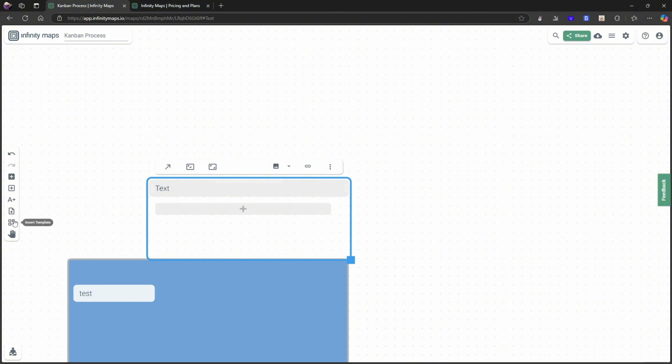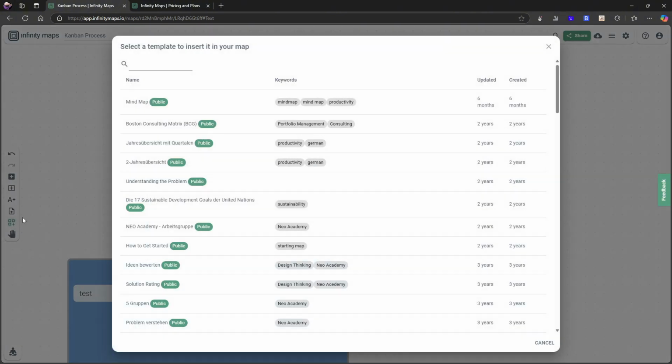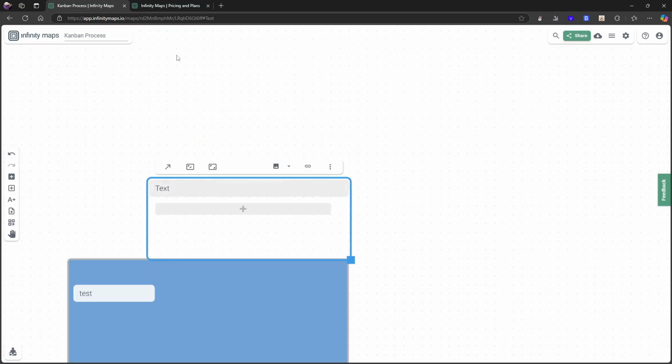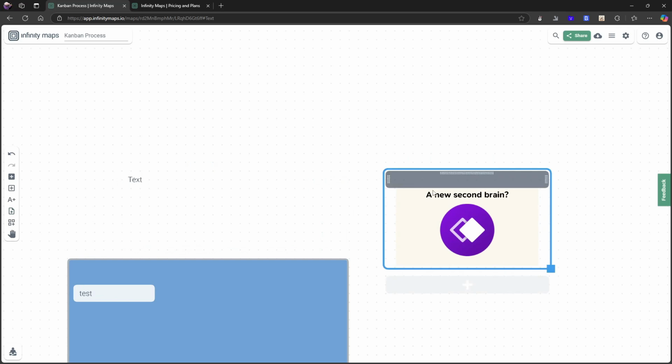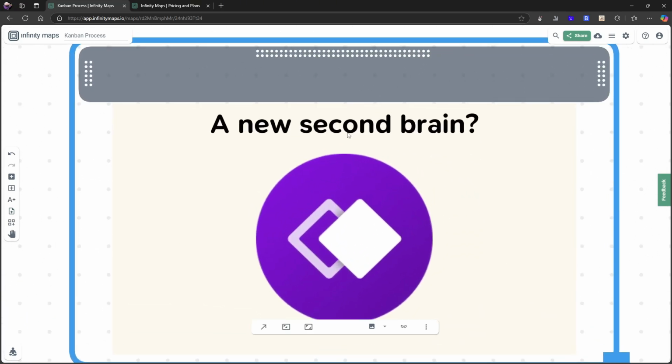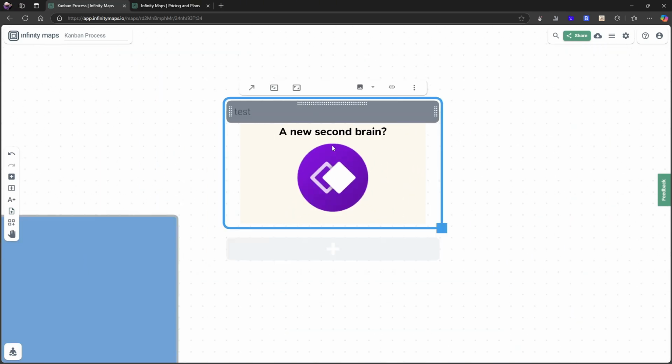So I can add files and images. That's already been tested out. Here you can select a template. Let's try adding an image just right on top of here. So I can do that as well, and it shows up similarly to a card. So I can give this a title like this.